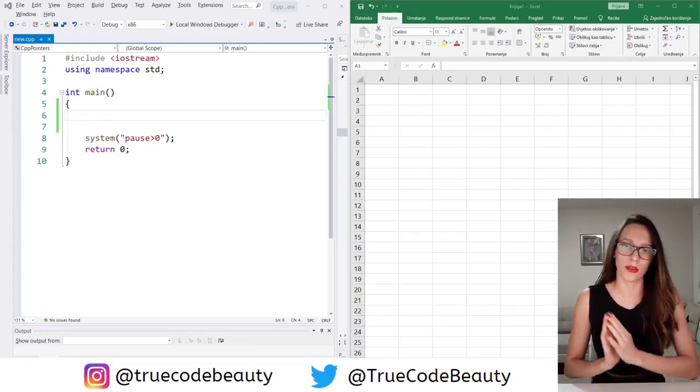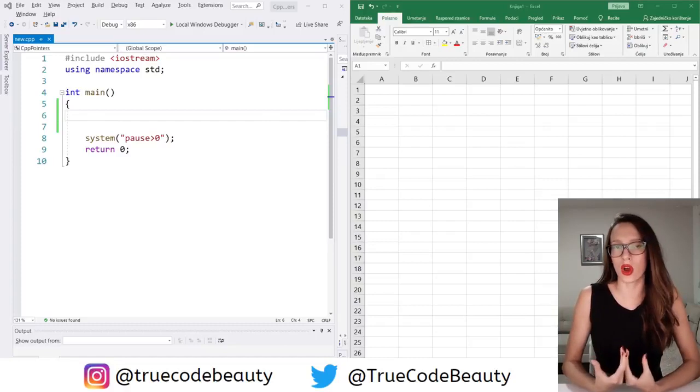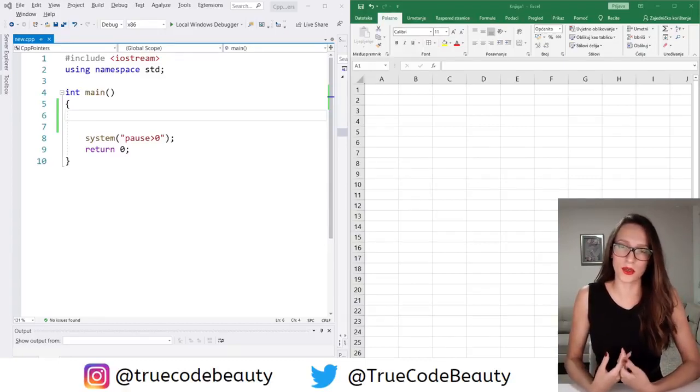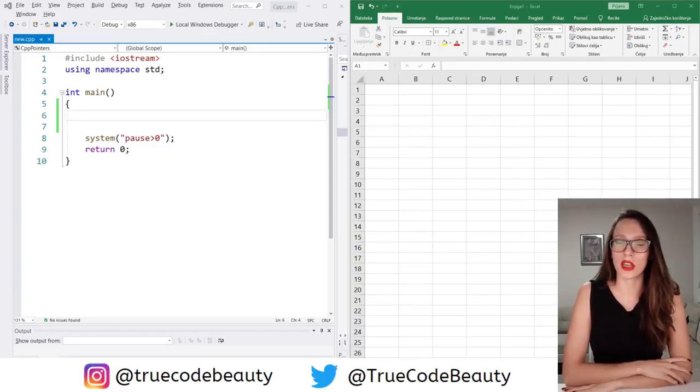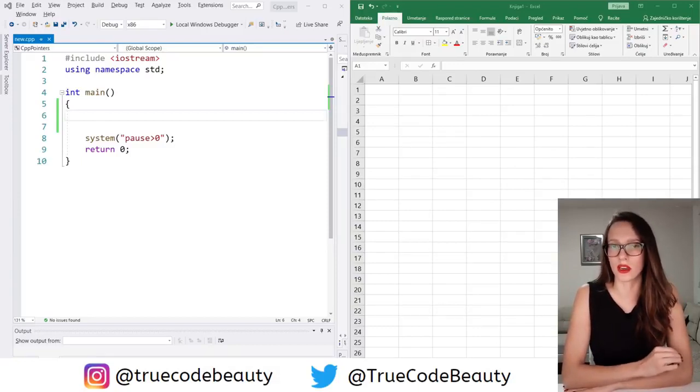So with the help of Excel, I will try to draw what multidimensional dynamic arrays are and how they work. And I hope that at the end of this video you will have it pretty clear and you will be able to create and work with your own multidimensional dynamic arrays. So what a multidimensional array is, in simple words, is an array of arrays. And in this video you will learn how to create two-dimensional dynamic arrays.